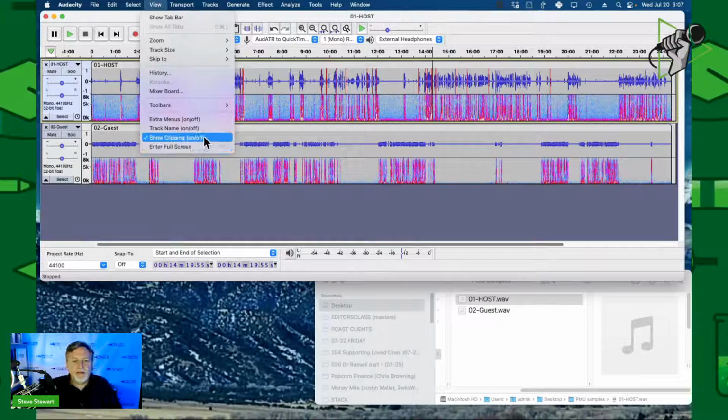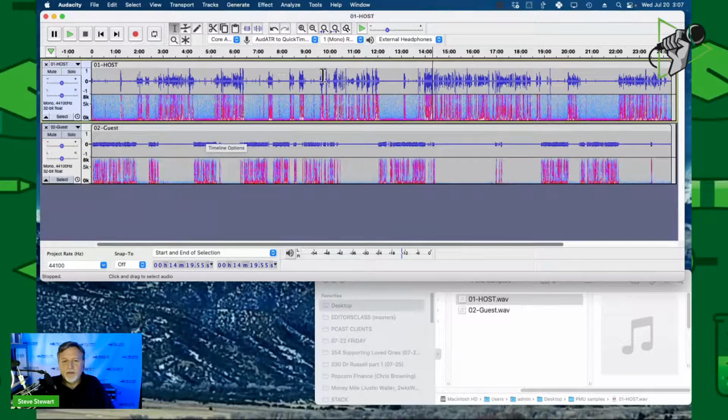But then there's this one here, it says show clipping. So I'm going to leave that on, but let me turn it off real quick just so you can see the difference. If I turned it off, there's nothing showing me that these are really loud, but I want to keep that on. Nice little trick just to keep you in the mindset that, hey, if it gets too loud, it's going to tell me here. I've got to get rid of those red lines.